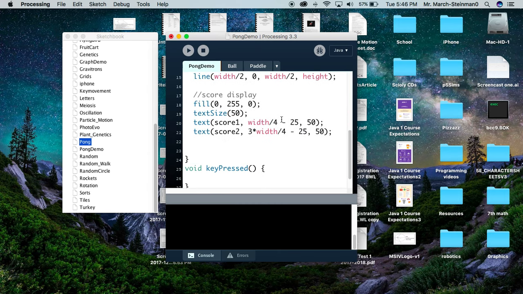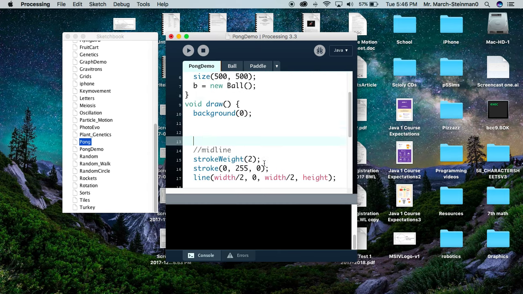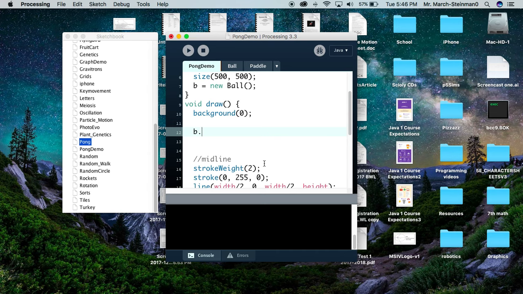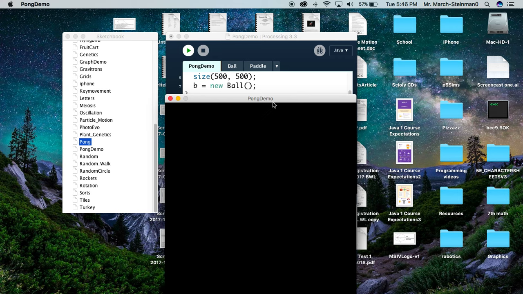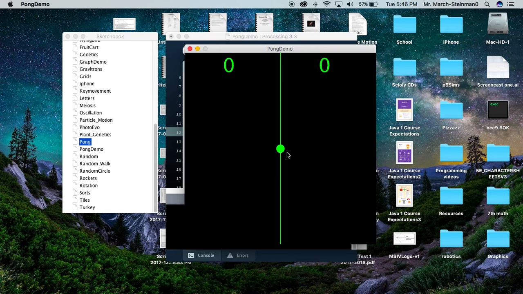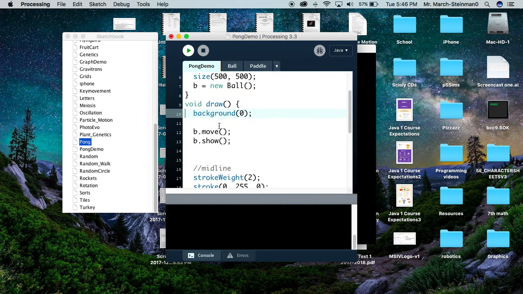And then in here, we'll keep this score stuff down there. We want to show the ball, and we also want to move the ball. Now, right now, moving the ball will do nothing because the velocity is 0. If I run this, I should get a ball in the center of the screen, and I have my score set up. I don't have any paddles yet.